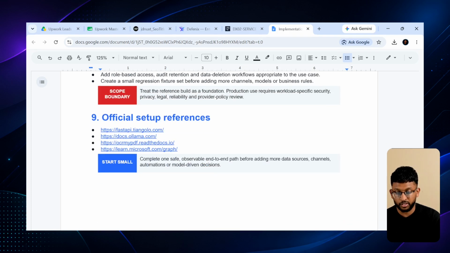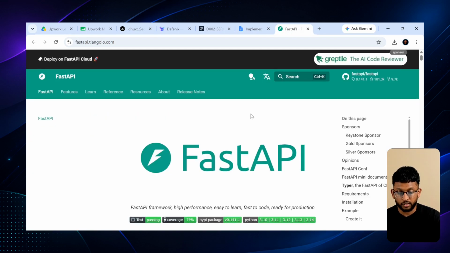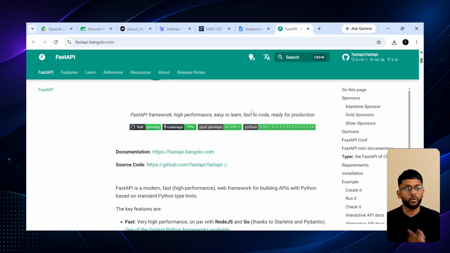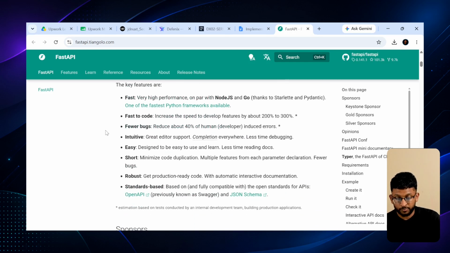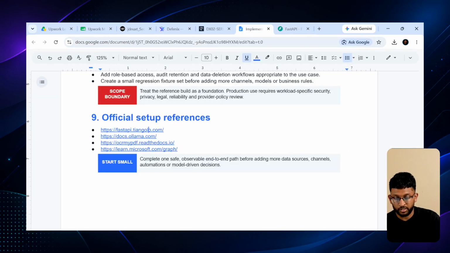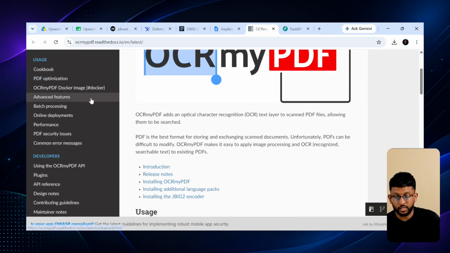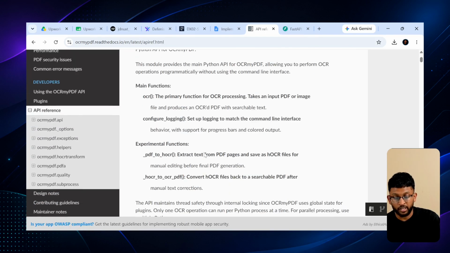So these are some recommendations. Official setup references: we can actually go to some of these websites and just browse around. FastAPI is basically Python's typical backend development process for HTTP routing and things like that. So you can always go through this documentation. I'd actually want to go through OCRmyPDF, as I'm not as familiar with this tool. You would just go in through here, read the OCRmyPDF documentation, and go through what kind of APIs they offer.